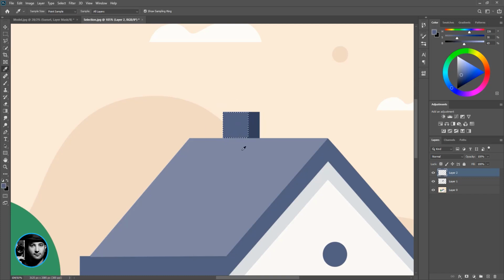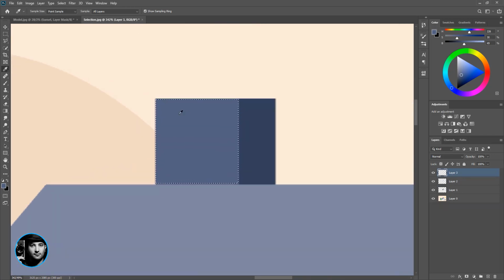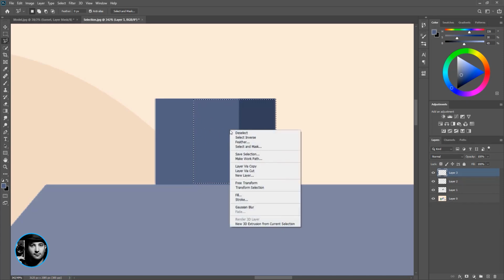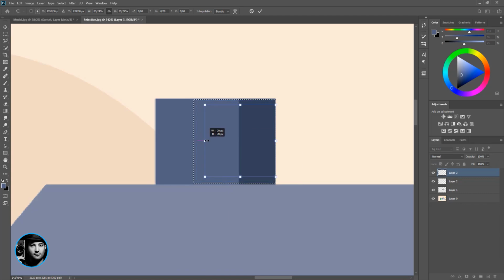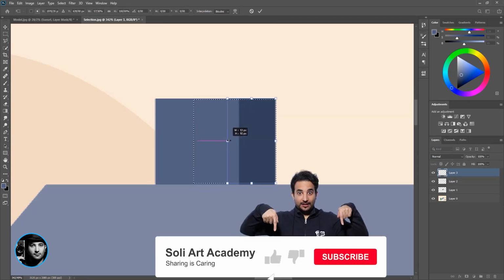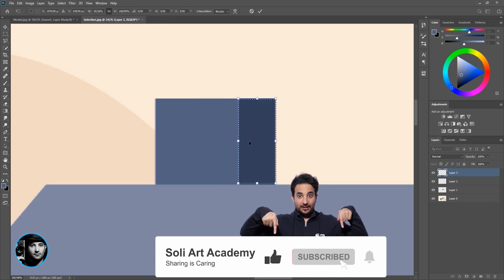Press I on your keyboard. Again, Alt or Option Delete. One more time. Now, this is a cool trick. If I go back and click on this lasso tool, I can move this around. I can move it to the right. And to change the size, right click and click on Transform Selection. If it's going to be like this, press Command or Control Z, hold down Shift and drag it to the right. So we have the same thing.